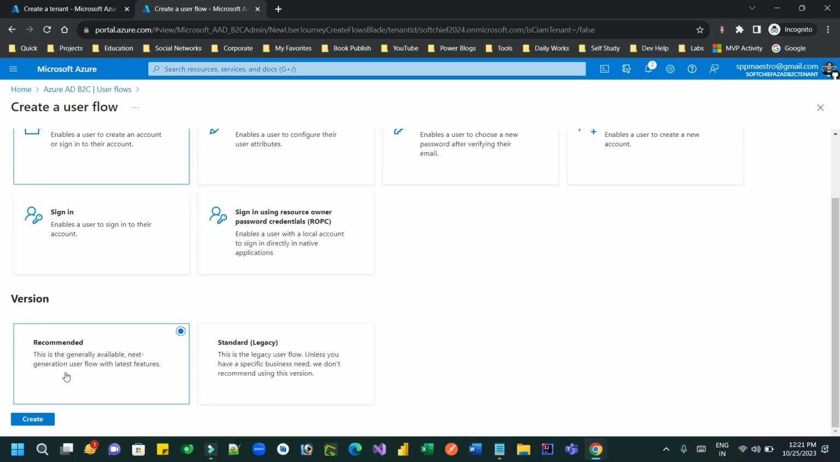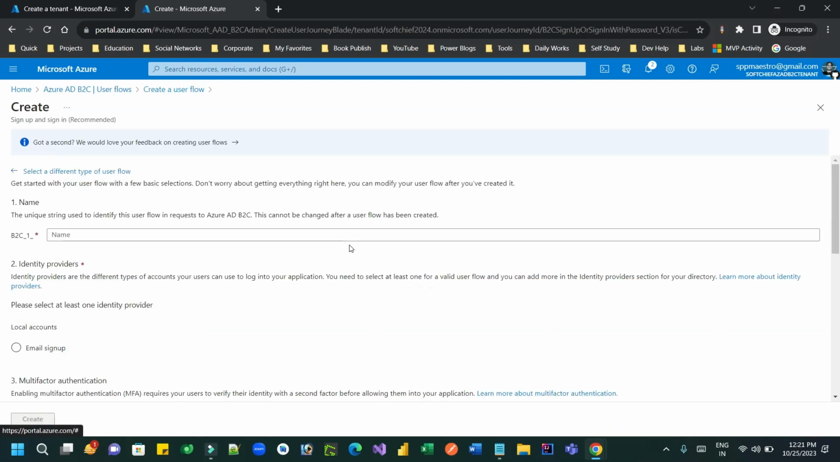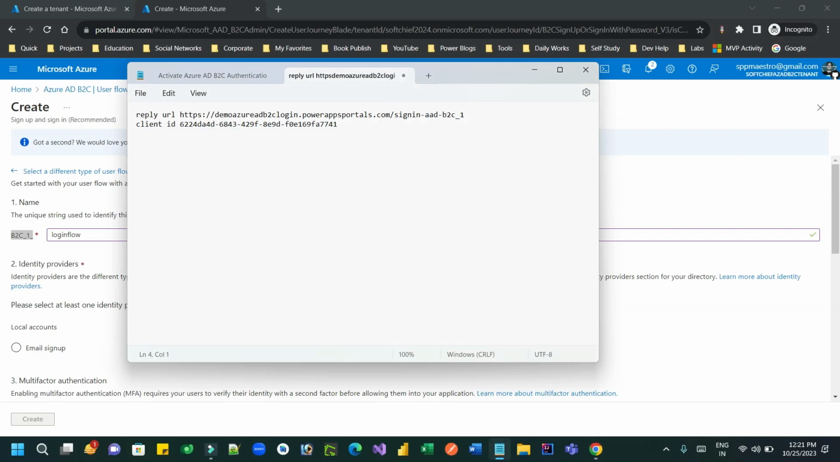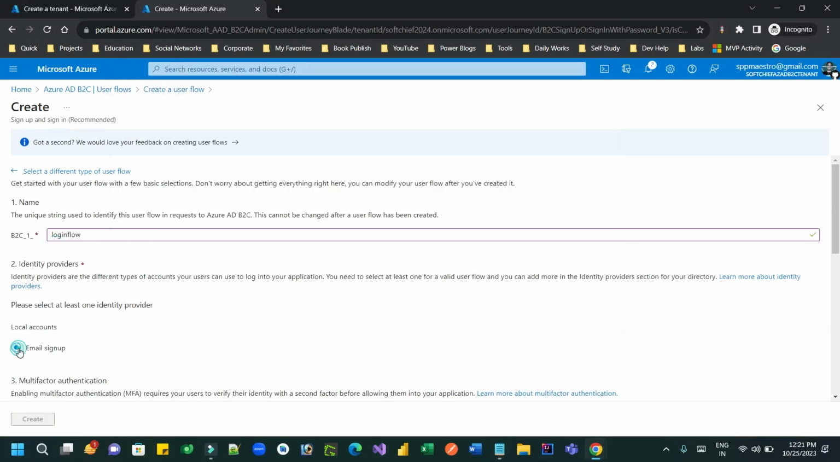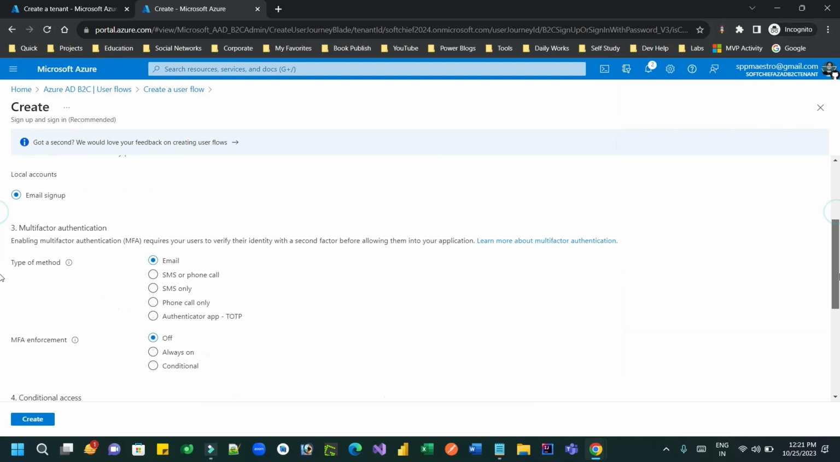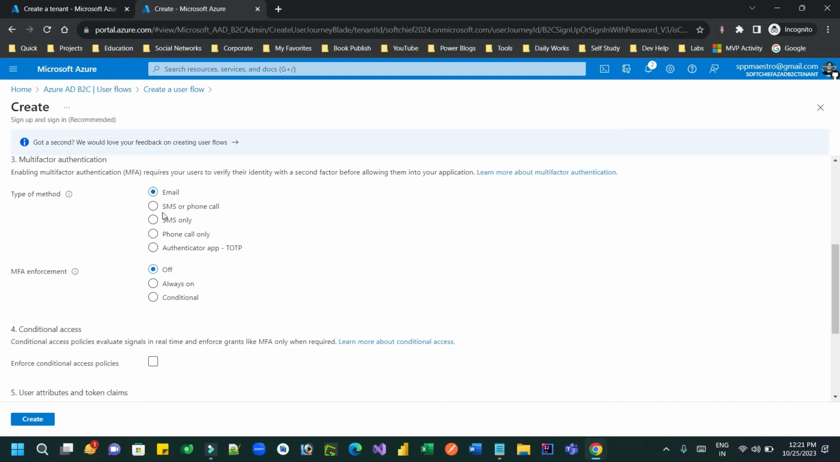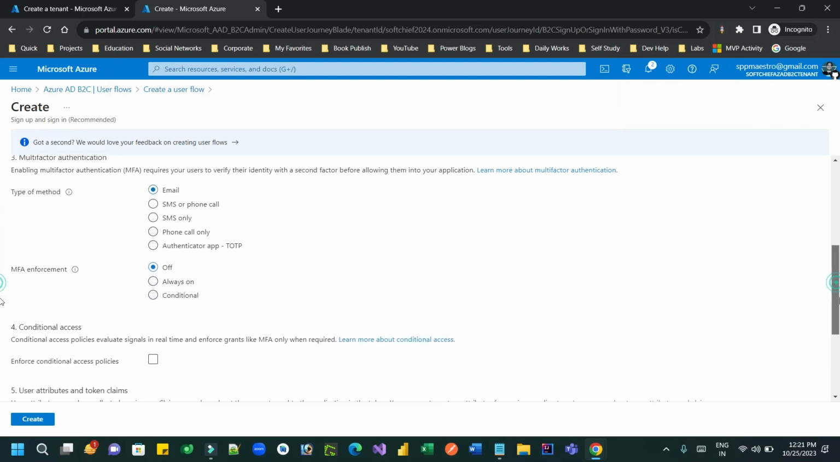This user flow will define how your user credentials or information are flowing here. So click on sign up and sign in, because I want to leverage both sign up and sign in. Use the recommended option and click on create. Once you click on create, it will ask you to provide a unique string to identify the flow in the request. So let's say I want to use login flow. So note this: B2C_1_login_flow. This will be my user flow name for identification purposes.